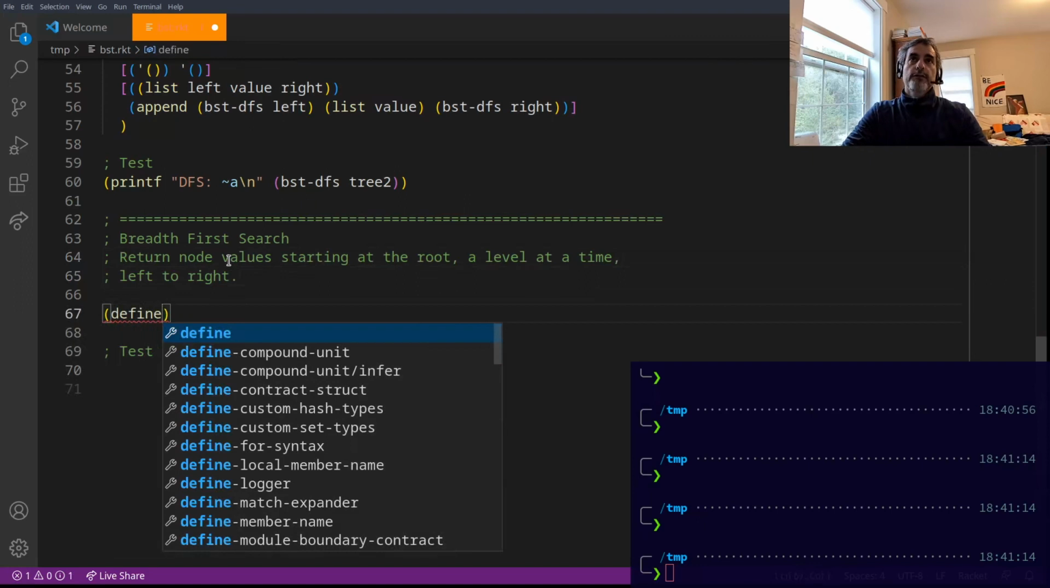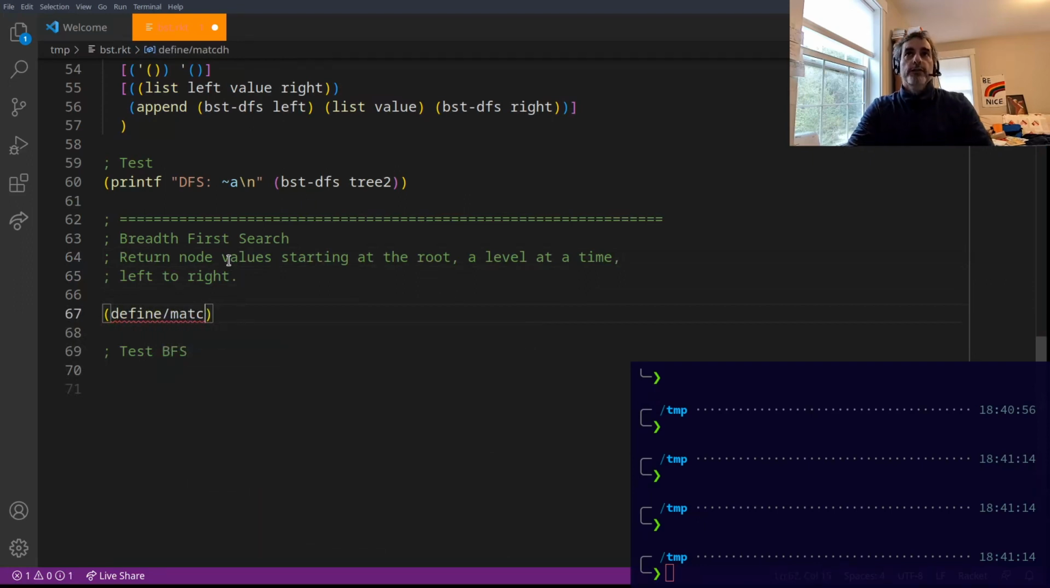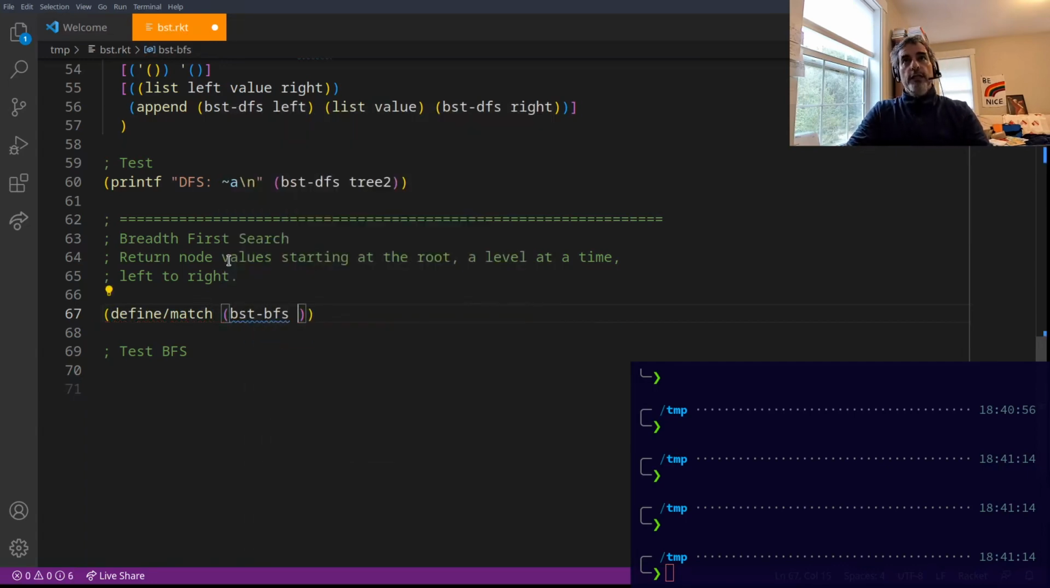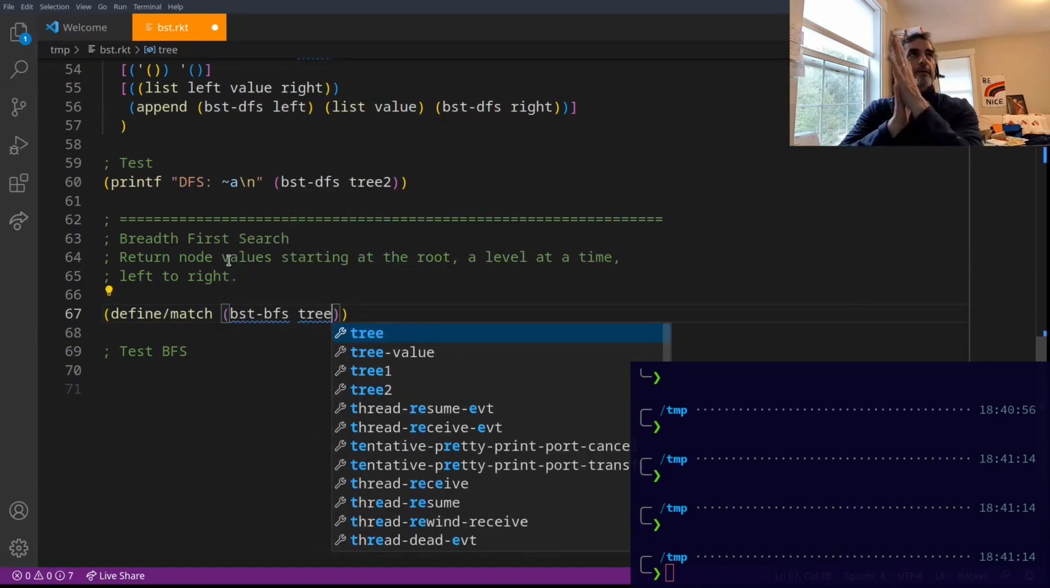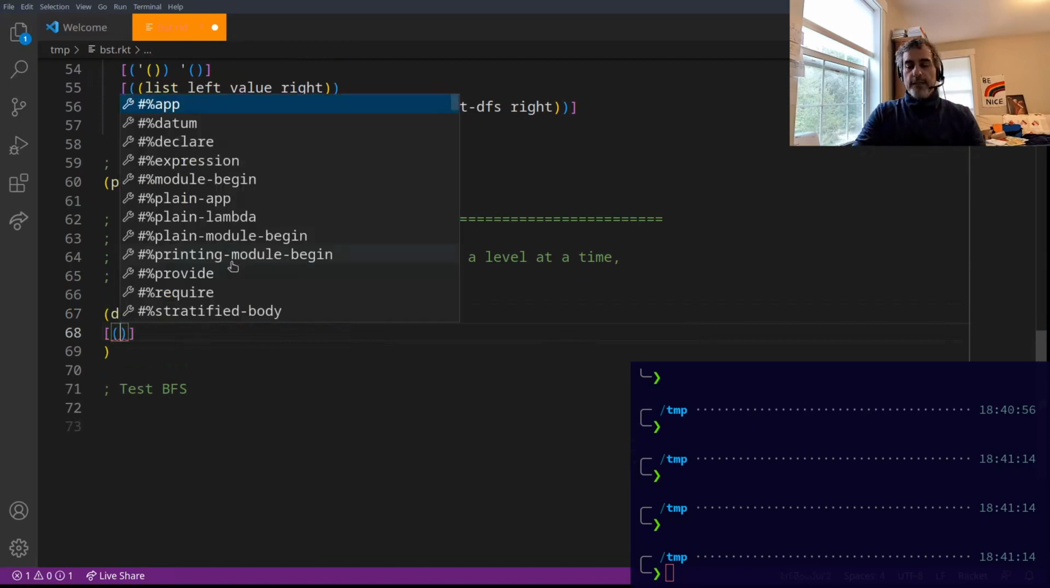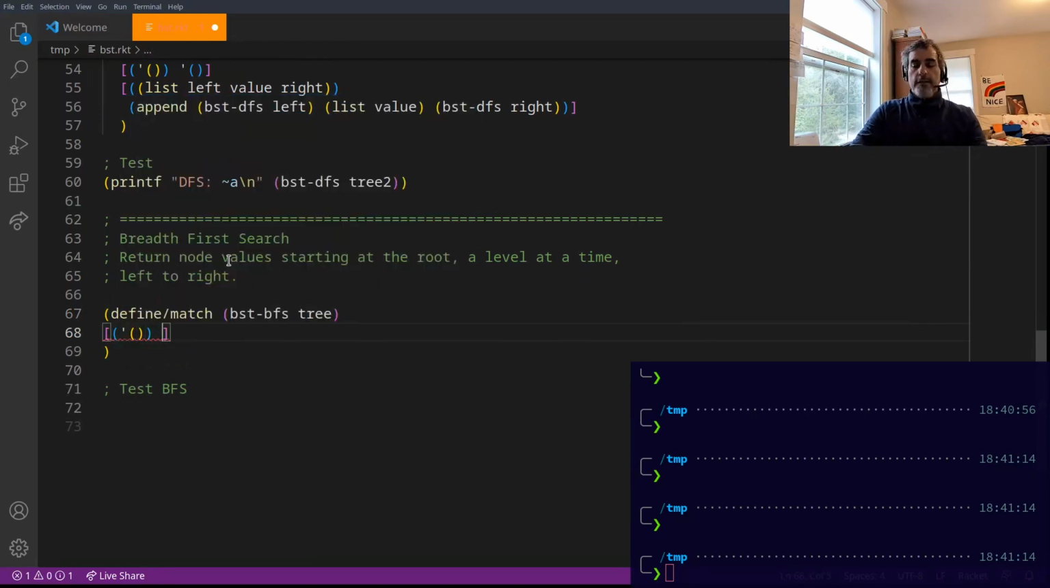We have our normal define match, right? We're going to use define match, binary search tree for breadth first search, and it takes a tree, right? So fantastic. So as usual, like we talked about in depth first search, you need your end case. Our end case is, as usual, an empty tree. And what do you do when you're empty? You very often return the empty tree. In this case, it is a list. All right? So we have our standard implementation.